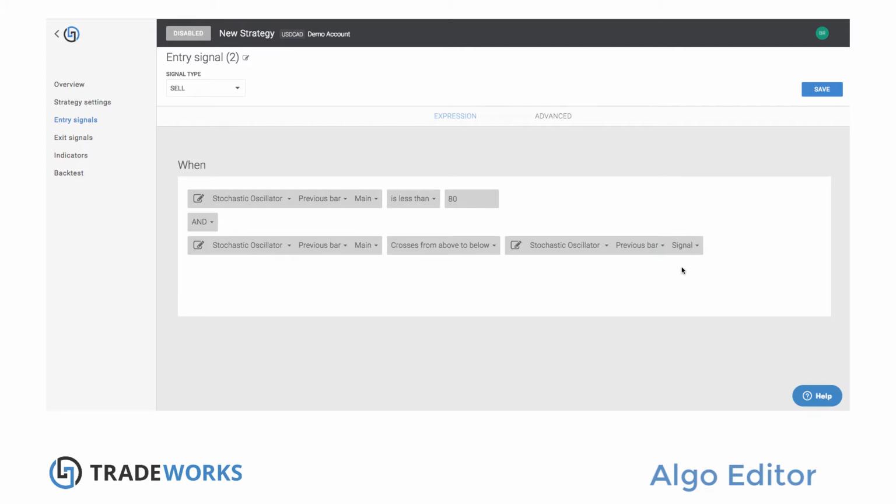As we know, these two expressions are unlikely to occur simultaneously, so we have two options. We may change "and" to "before" or "after" and set the time parameters. Or we may change our second expression to 2 bars ago, 3 bars ago, and so on. Of course, backtesting is invaluable in determining which will work best.